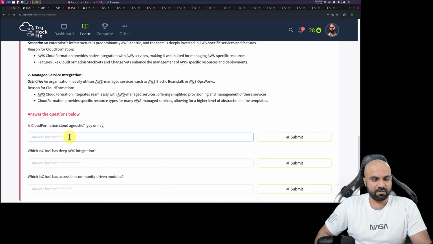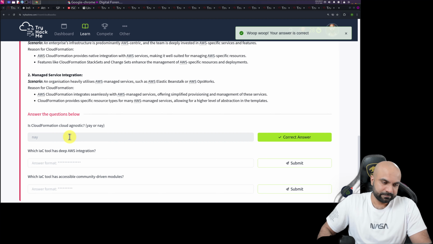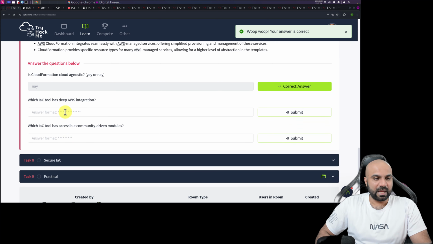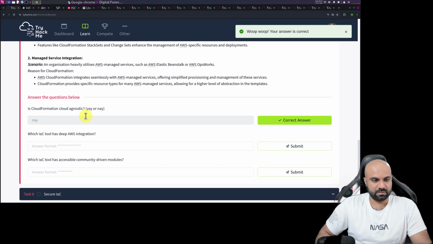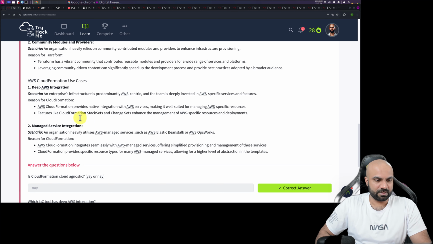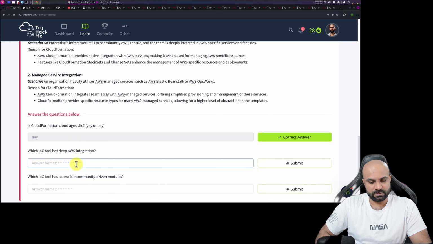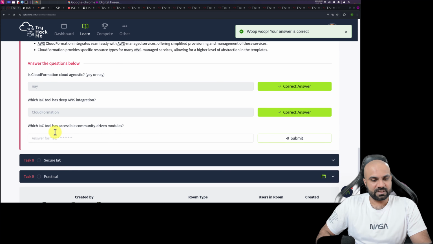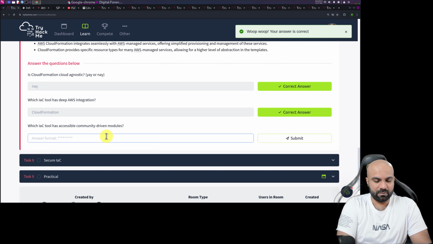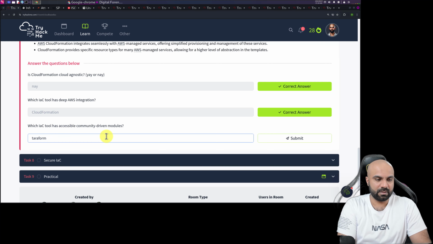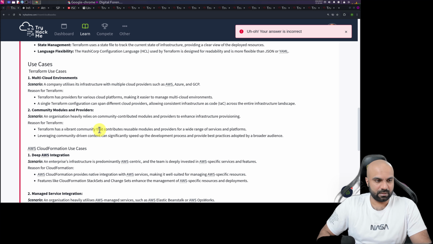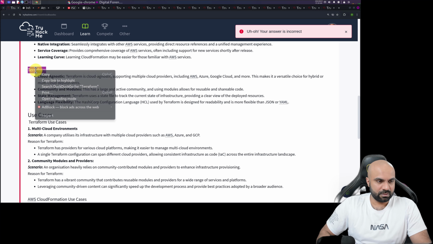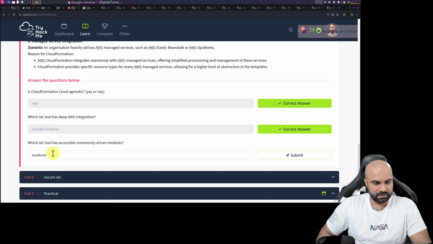Okay, is CloudFormation cloud agnostic? Never. Which IaC tool has deeper AWS integration? It's CloudFormation. I need to put an N at the end. Yes. Which IaC tool has accessible community-driven modules? Terraform. Is this the right spelling? Terraform. Okay, so it is Terraform.